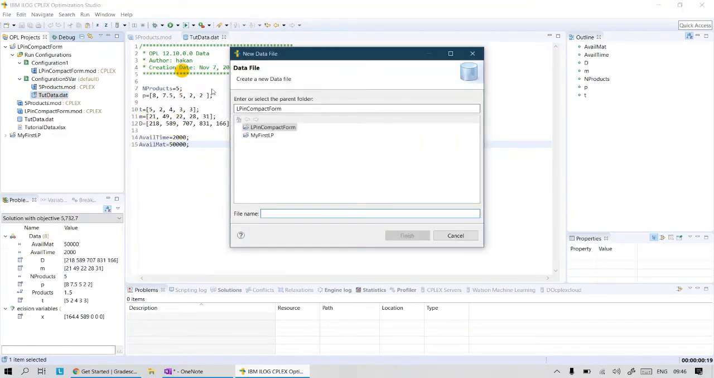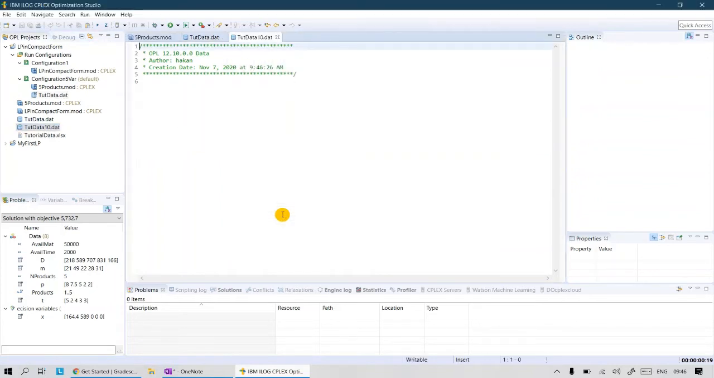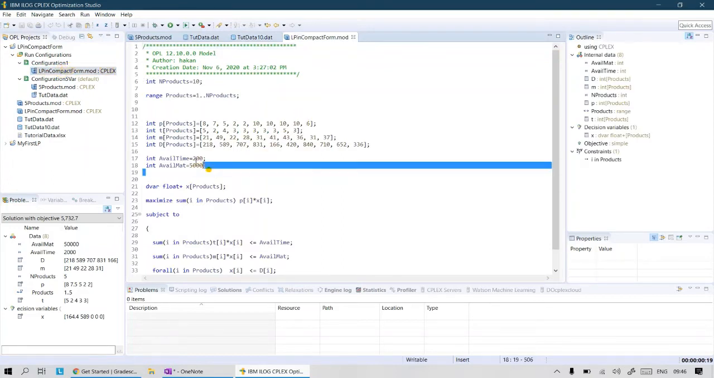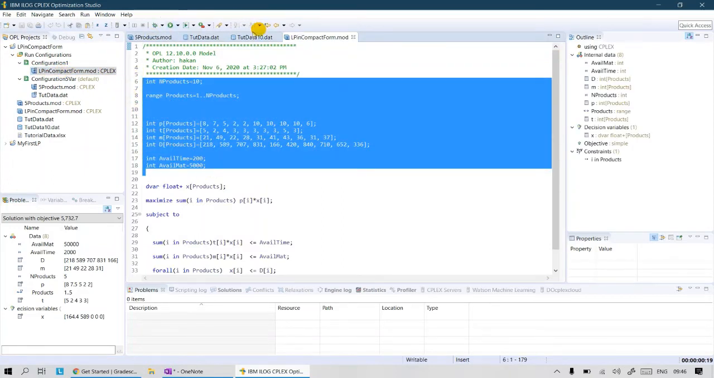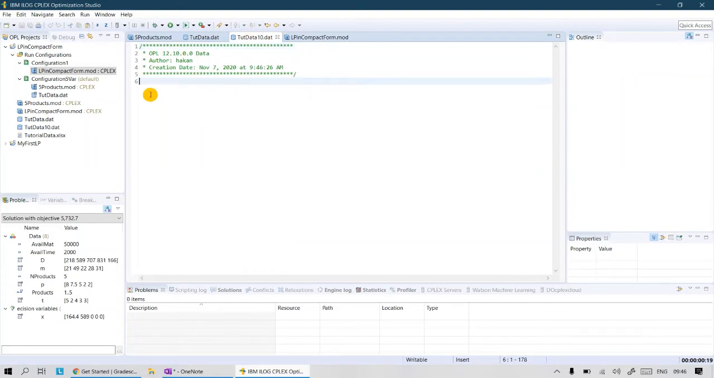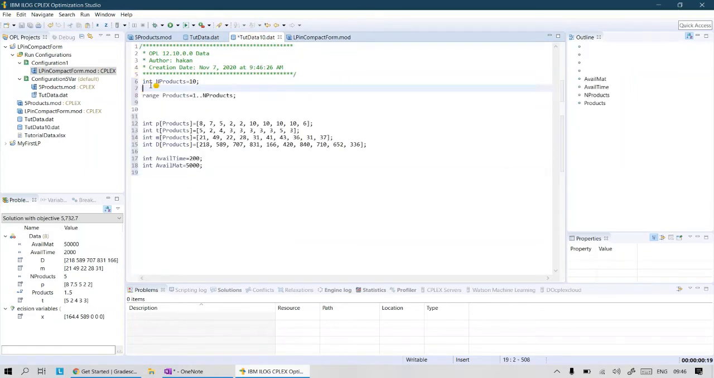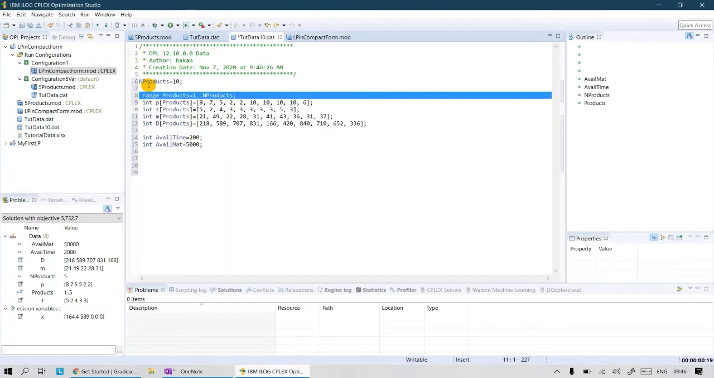If you like, of course, you can just change this previous data file and then continue with it, or you can create a separate data file, give a name to that, and let me just copy the parameter values from my earlier model file. Okay, and let's arrange these values. N products is 10, so we don't need this range.